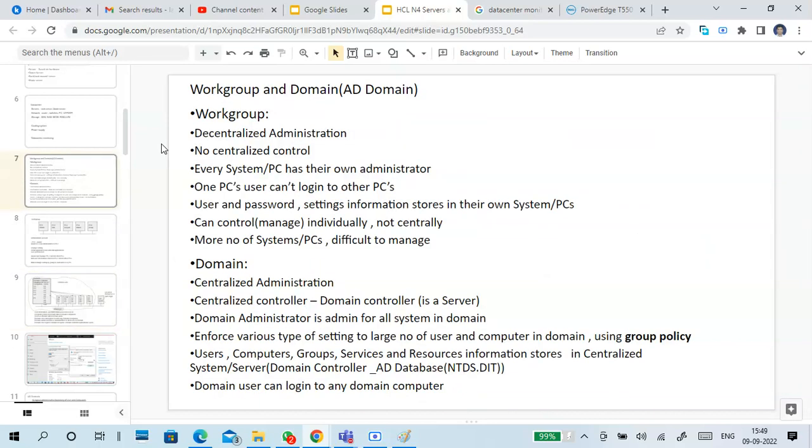I'm going back once again here. So what is the domain? Centralized administration, centralized control, domain controller. Here in the domain we call it a domain controller, which is nothing but a server that we installed with the Active Directory Domain Services.